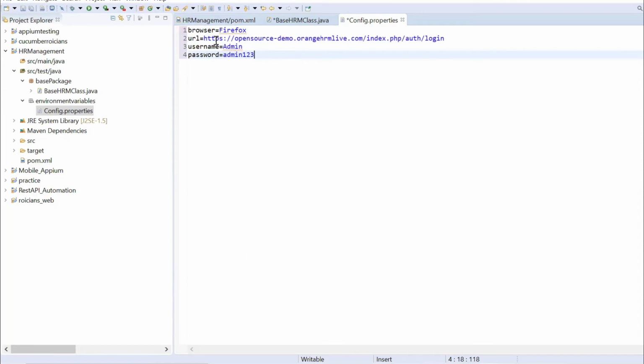It's not a good idea to keep this data in the base class, because all the time I want to change, let's say from Firefox to Chrome, or maybe the URL needs to be changed, username, password is changing. I need to go to base class and keep on changing it. So I just separated that data in my config.properties so that change should have least impact on the code of base class. So this is the first step you're going to take.